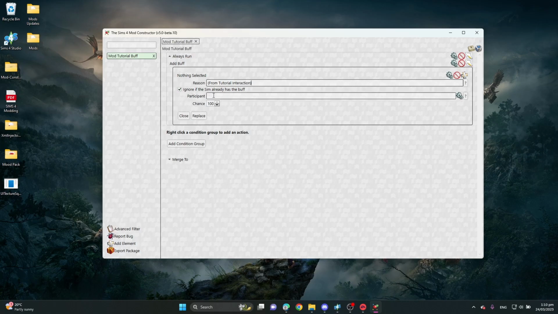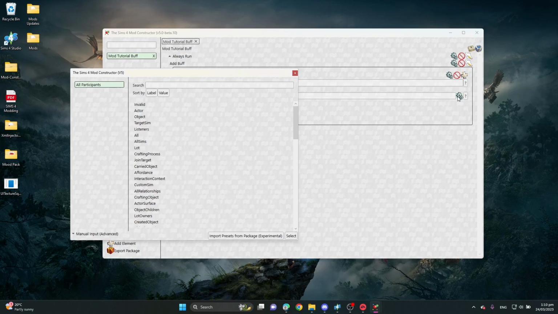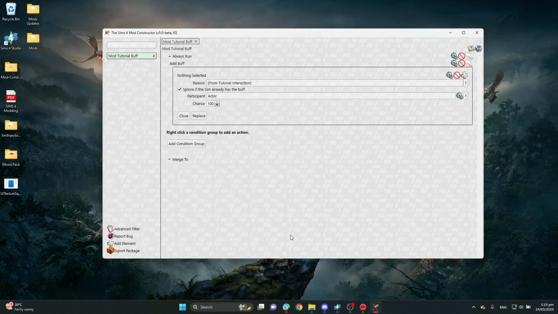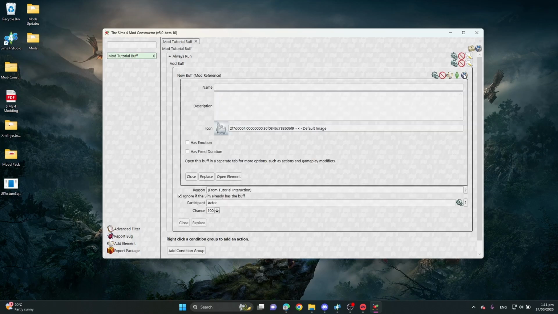This participant over here, it's almost always actor, and actor means the current sim that did the interaction. If we click on here, we can say a target sim, we can say listeners. There are so many options, but for now I'm just gonna go and say click actor and leave it like that. Now for the next part, to create the buff, we're gonna go in here and click on create and open that. So now we are ready to create our buff.